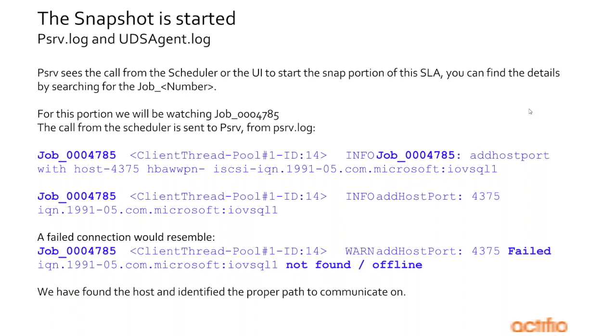by searching for the job number, now you will notice one weird thing about the logs. I did cut the timestamps out, and that was for no reason other than screen real estate. So you will have a full timestamp preceding each one of these log lines. So as we can see here in this example, we've searched for the job line.